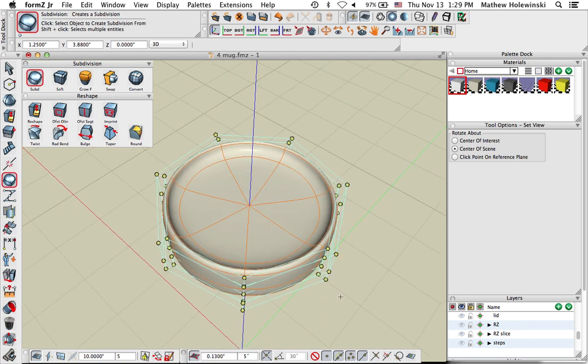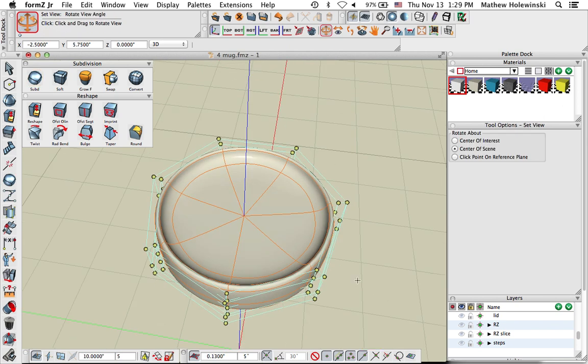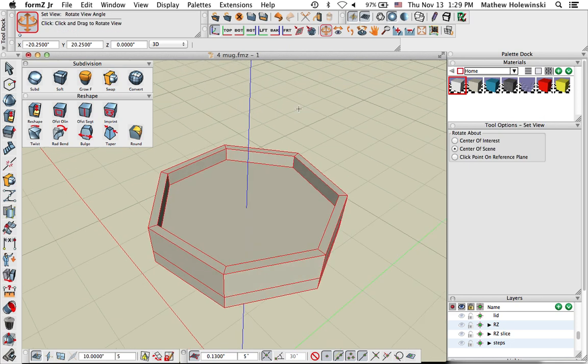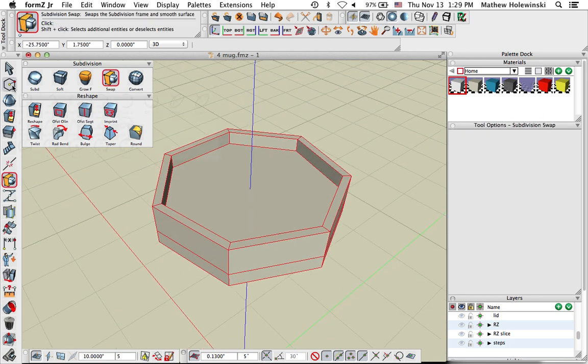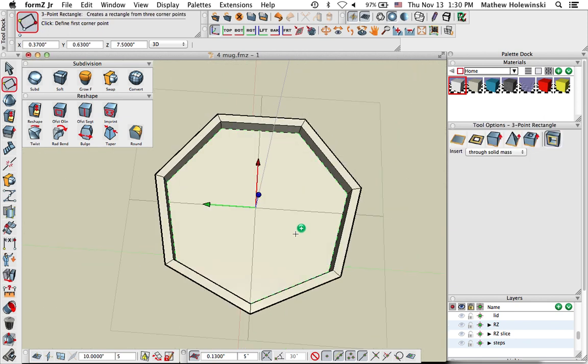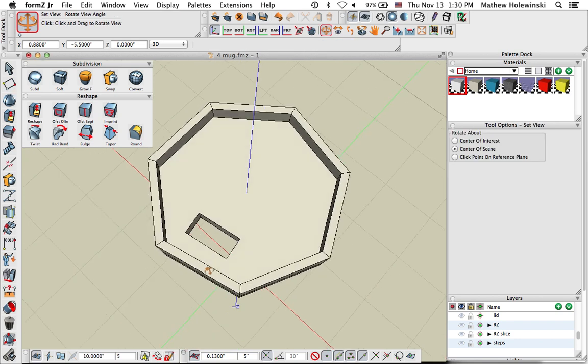Now, of course, we need some kind of opening here so we can drink the coffee out of there, and we need to pop the lid off, so we need a little pull handle over here, so we can quickly add those features. Let's swap back to our cage. For the hole itself, we can just use the 3-point rectangle with the hole option, and I can pretty much draw anywhere I want on this object. So let's draw a shape right about there. There we go. Now we have a nice hole in there.